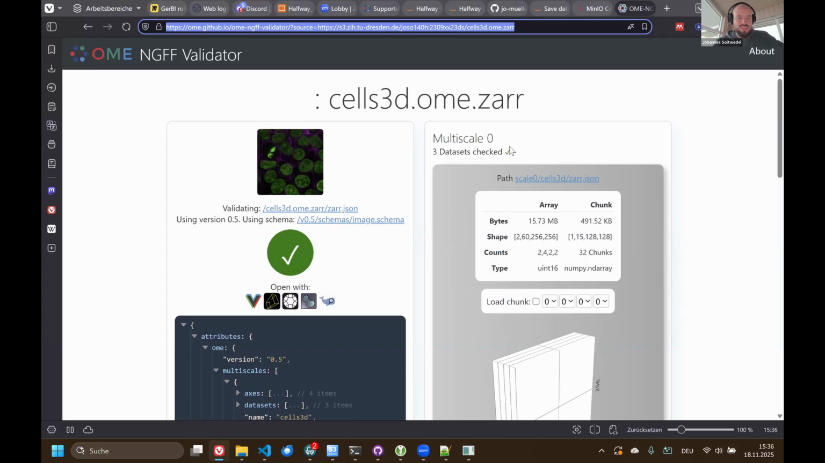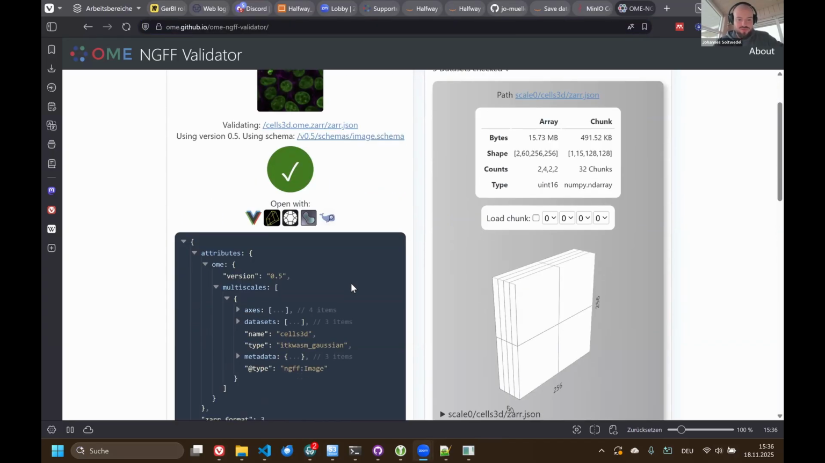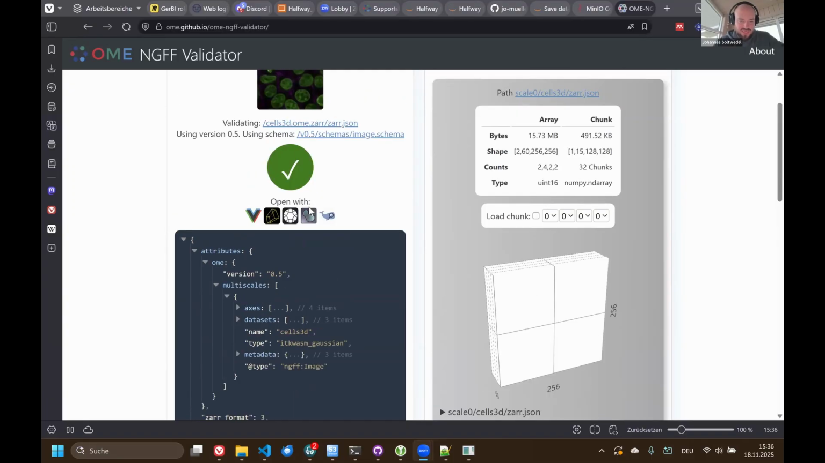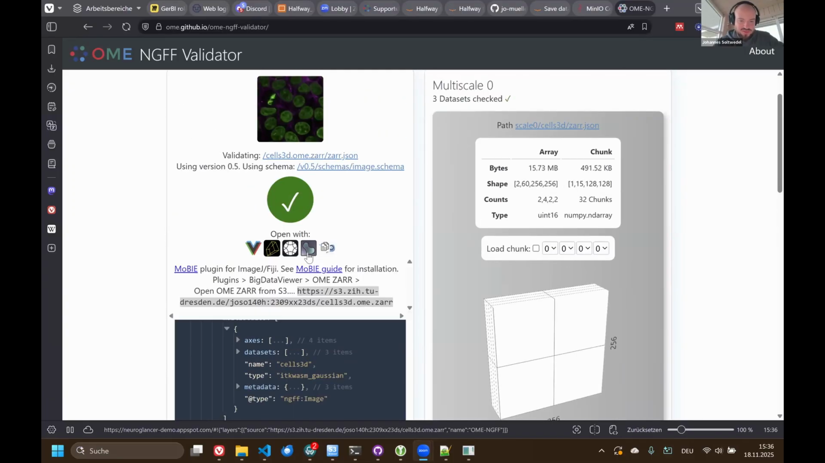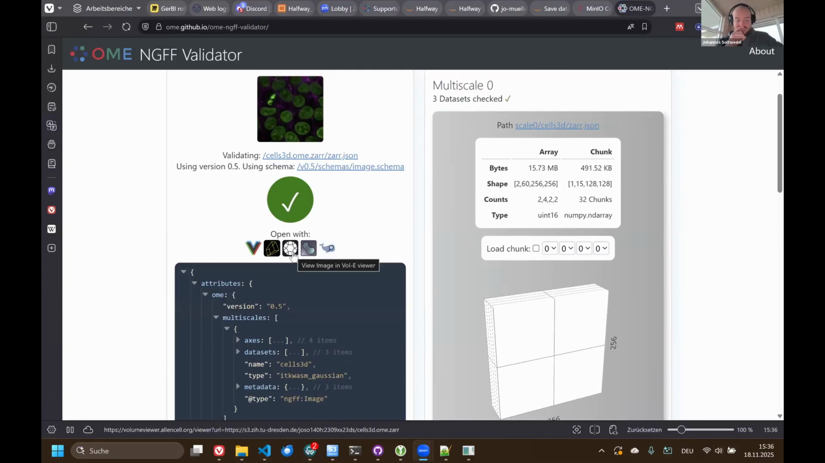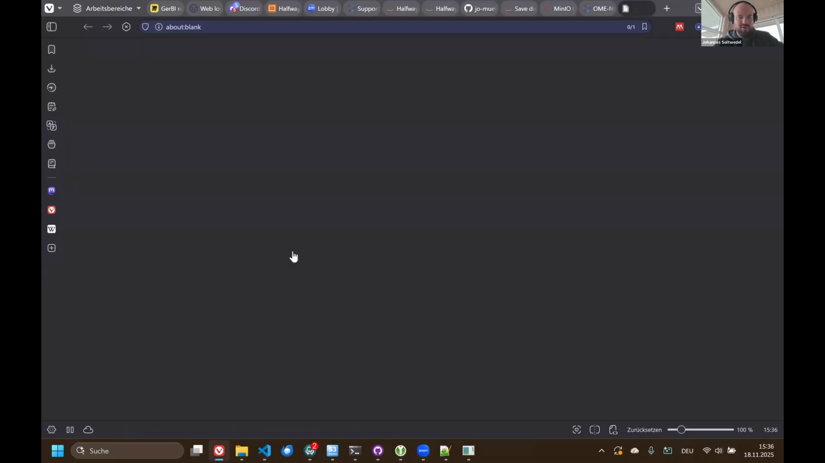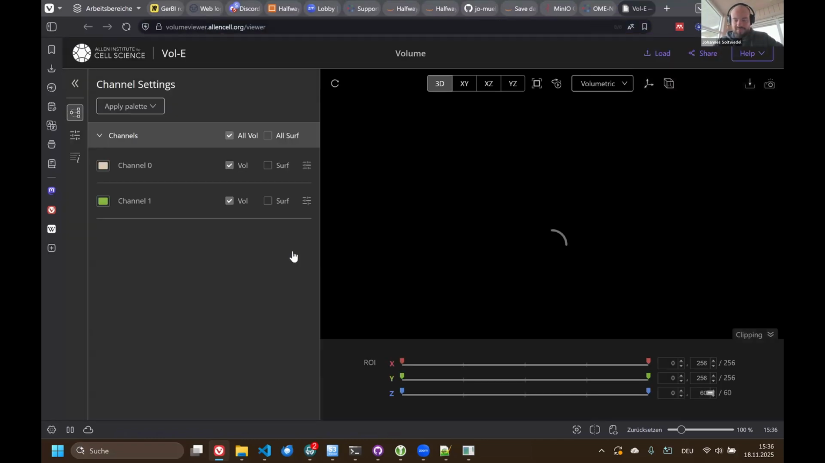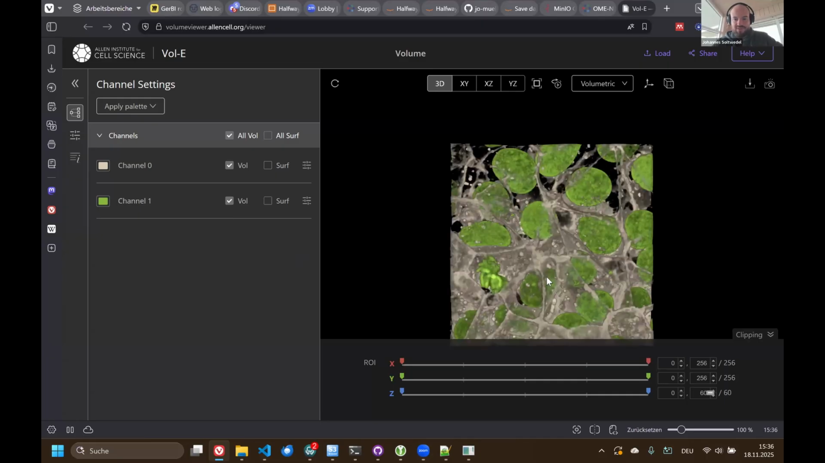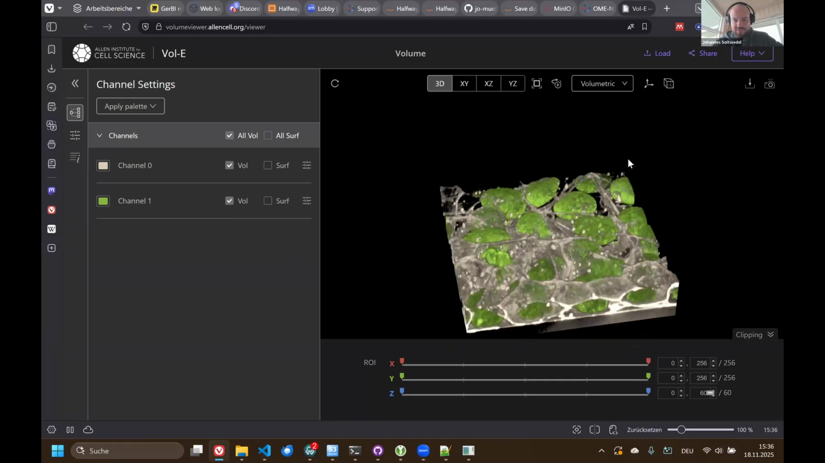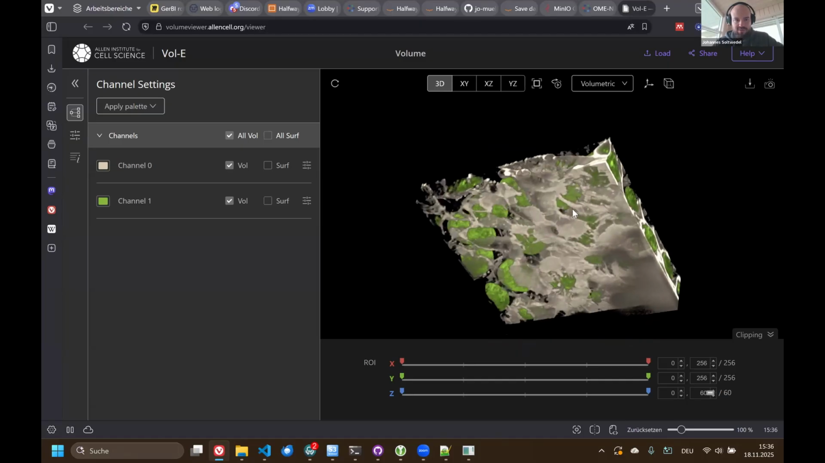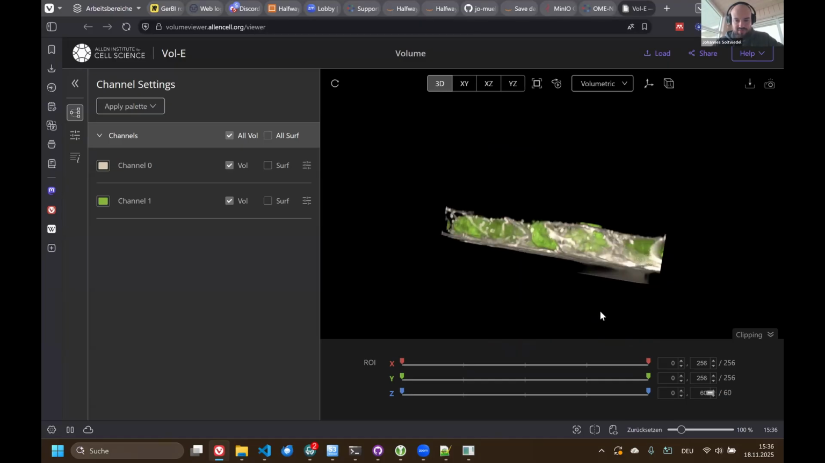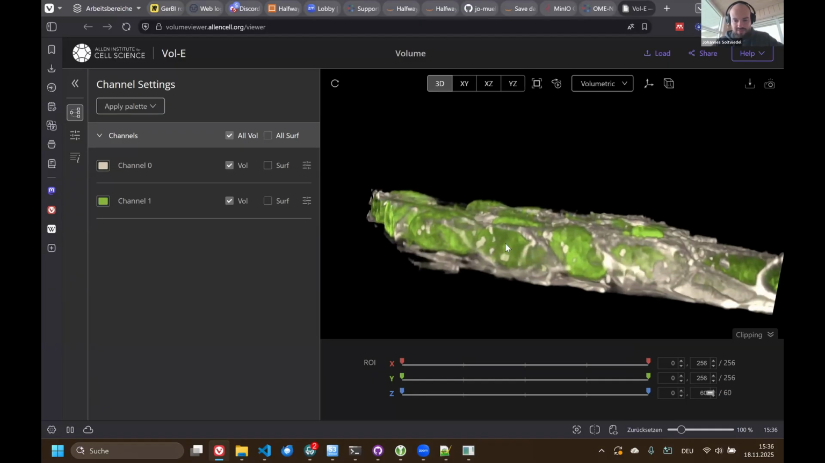So the OME-NGFF validator shows you your metadata, shows you your sizes, and provides you a bunch of icons here that show you how it can be opened. For instance, if you want to use the Allen Institute Vol E volume viewer, let's go there. Spawn. It's going to load a bit. Ah, cool. And it directly gives us a 3D rendering of our data.